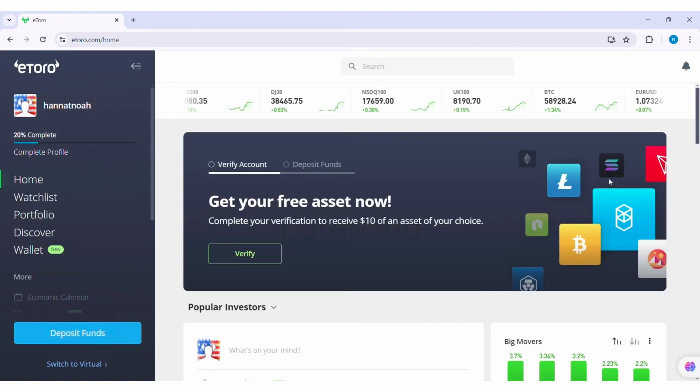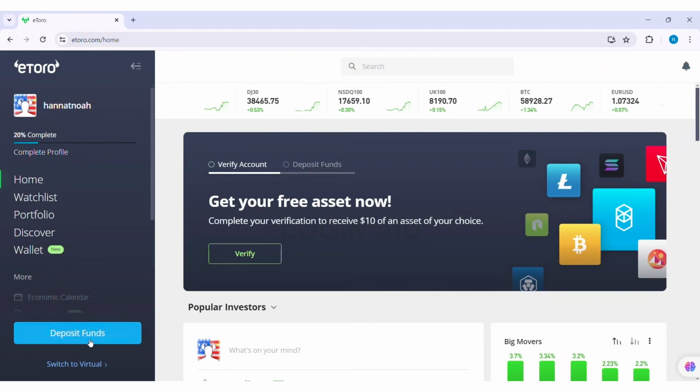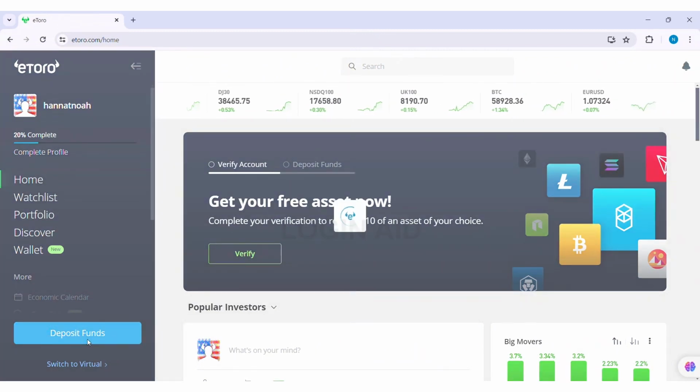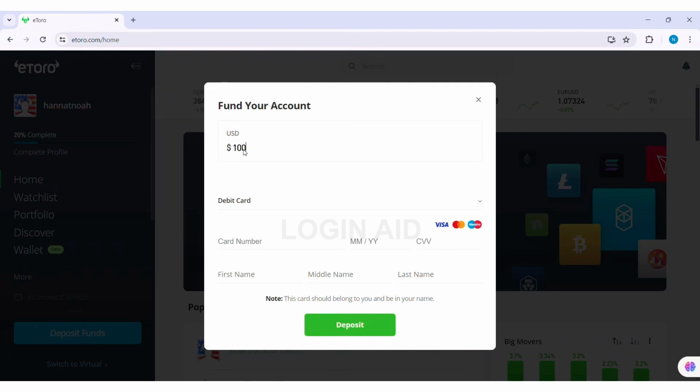On the left side, you can see your menu bar. Now here you need to click on the deposit funds option. Then here you can see your deposit funds option. Now here you need to choose the amount that you want to deposit. You cannot deposit less than $100.